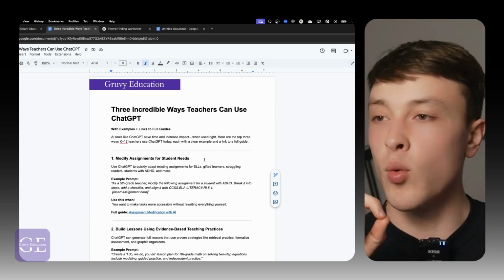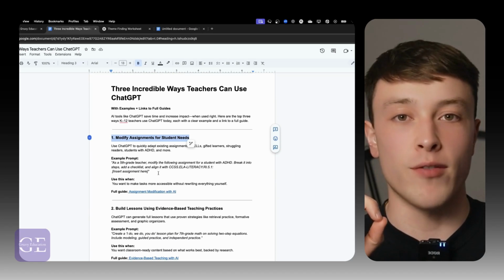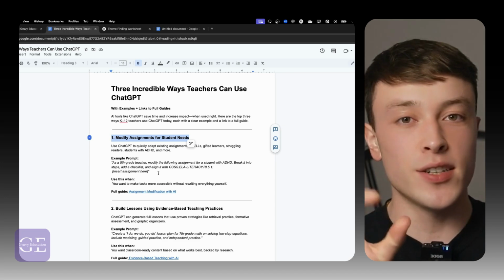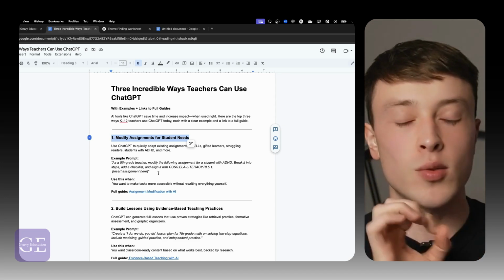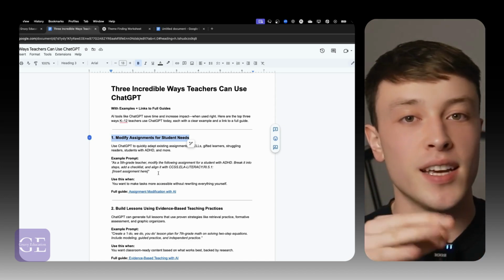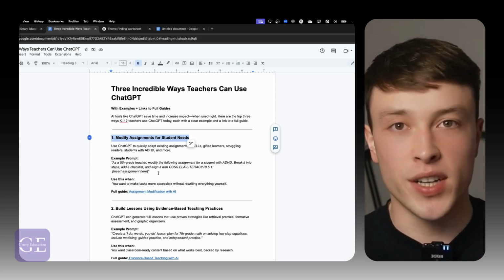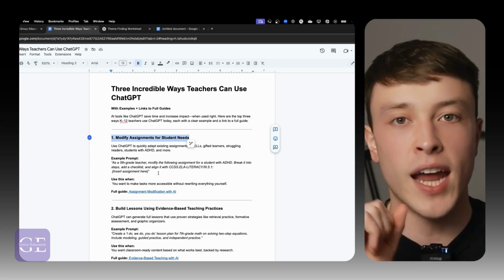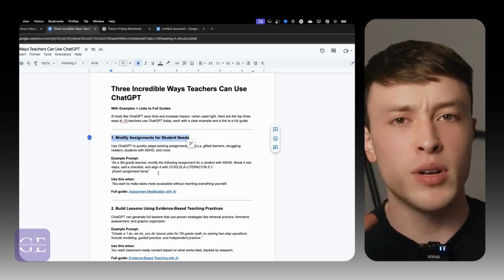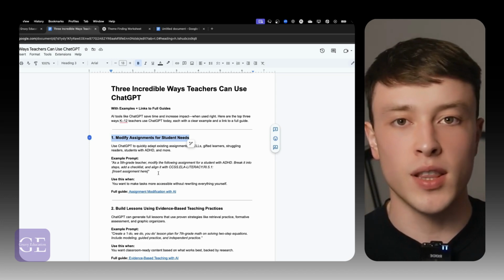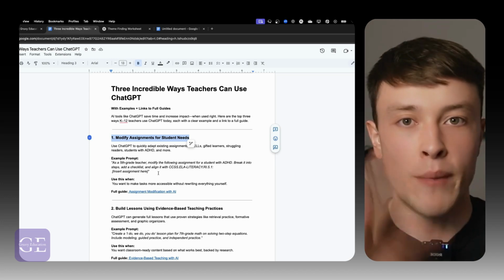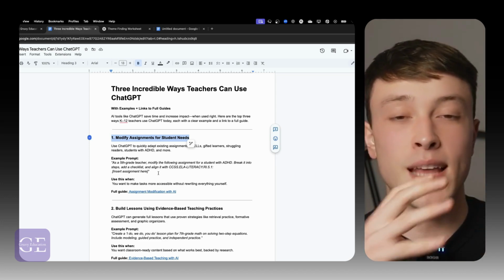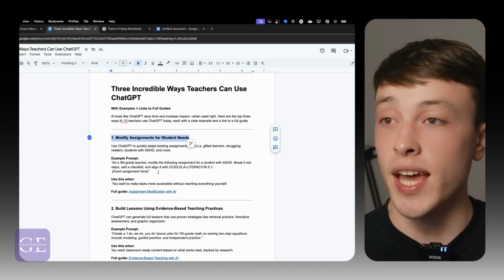But strategy number one is modifying assignments for diverse learners. It has never been easier to meet every single student where they are at. Hey, ChatGPT, modify the following assignment for a student with dyslexia. The assignment's at the 7th grade reading level. I need it at the 4th grade reading level, and relate the assignment to something the student likes, like basketball. Copy and paste that assignment in, and boom, we're going to get that modified assignment in just a matter of seconds.